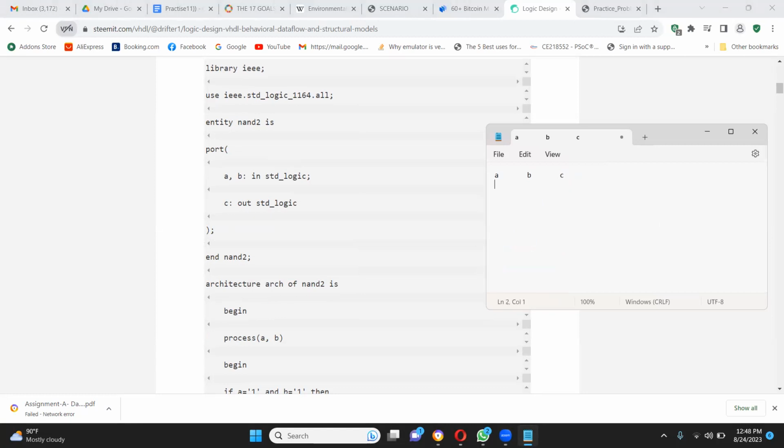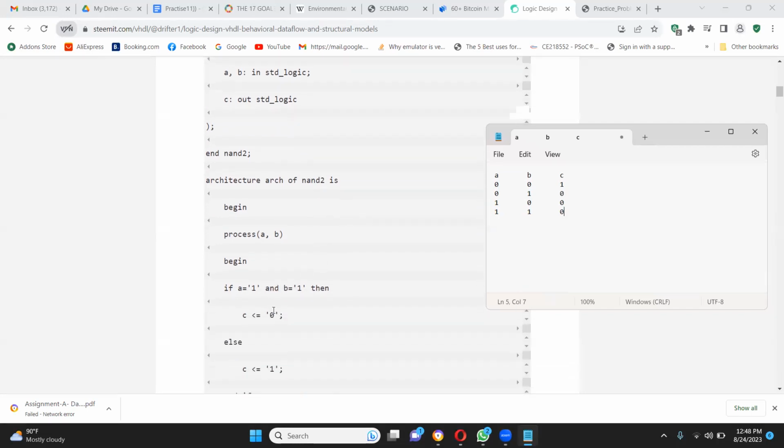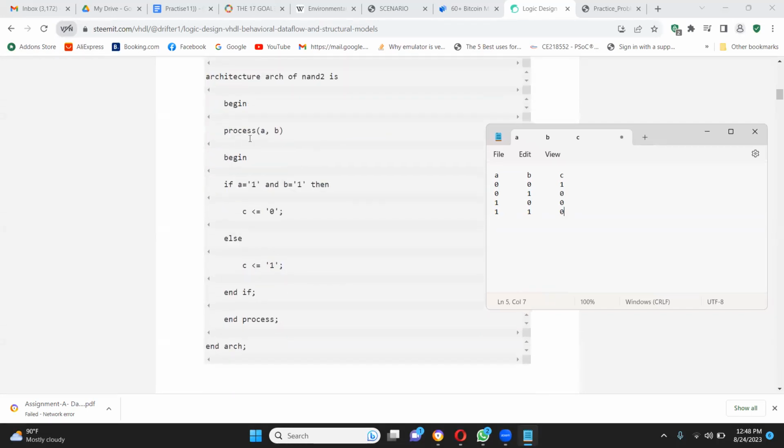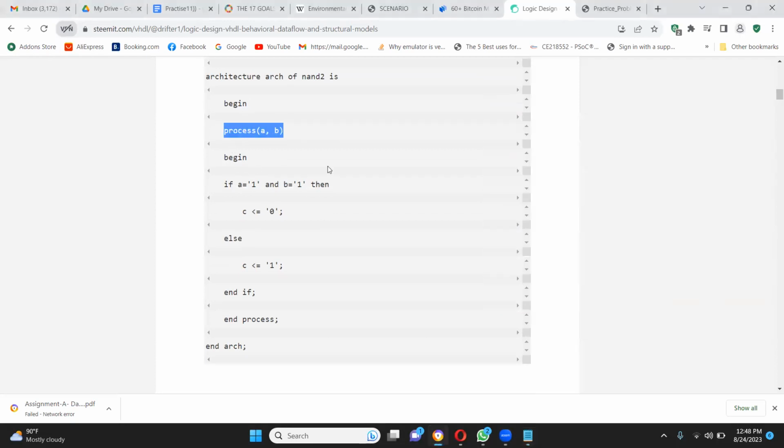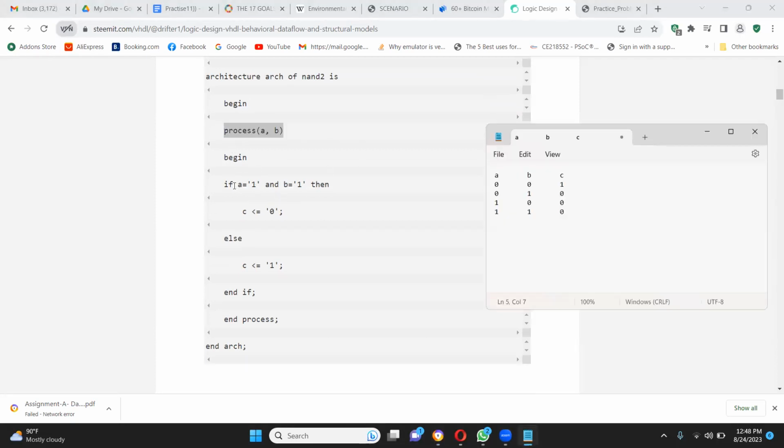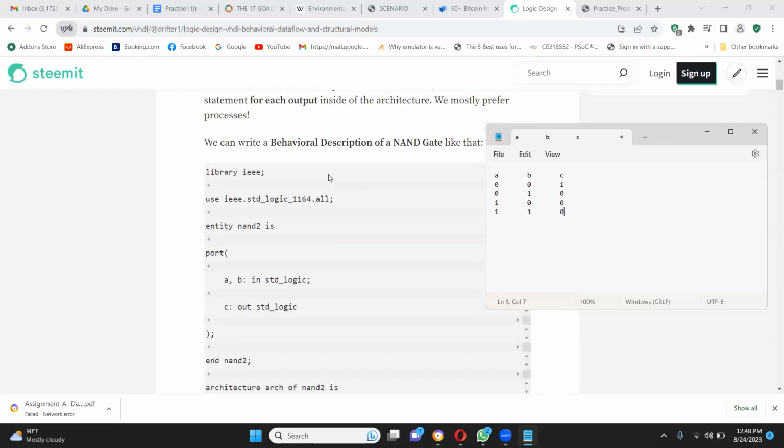In this case, 0, 0 is 1, remaining NAND gate, isn't it? So again, what you're trying to do here in the behavior model, you start from process, and then if A equal to 1, B equal to 1, then C equal to 0. I think this is not a NAND gate.